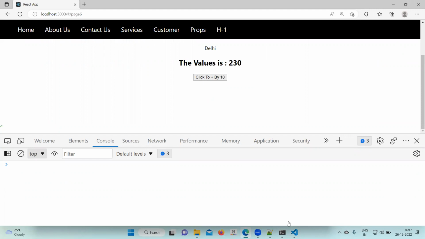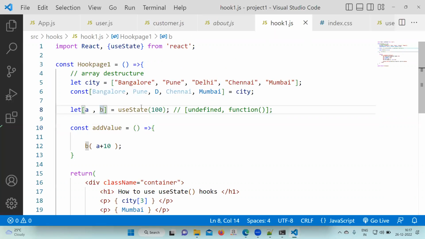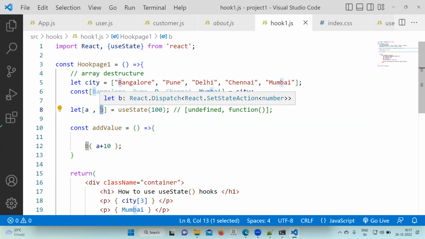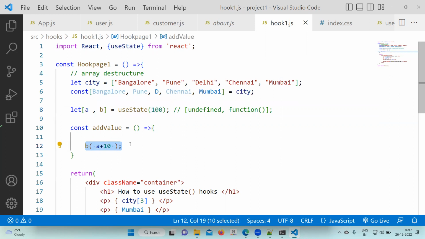Right. Then you will ask how the B works. So in the code we have written 2 variables. The first variable is called the current value, and the second will hold the updated value. So what is the current value? 100. And here what you are updating? 100 plus 10. Correct? So the first variable we can call the current value, and the second variable holds the updated value.